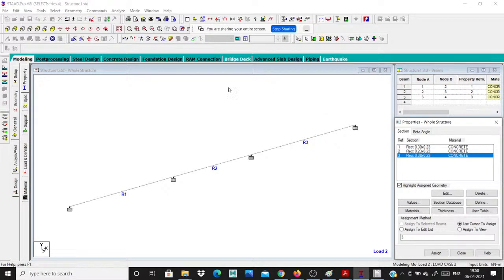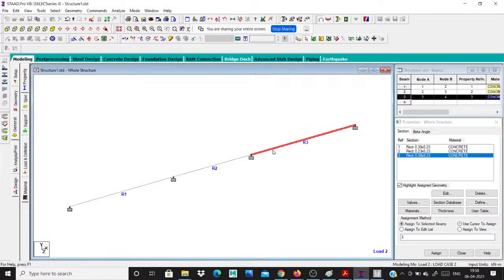Now understand how to pass this beam section. It automatically takes this load. With the heavy load, the 230 by 300 section fails. I change it to 230 by 380, and the section will pass, right? Okay, next one is the concrete design.